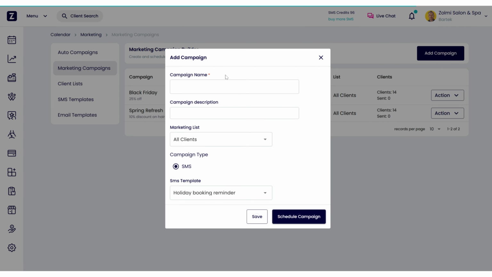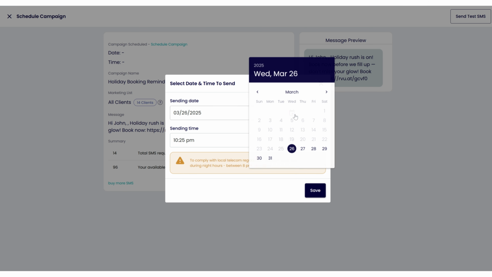Go to Marketing Campaigns and click Add Campaign. Give your campaign a name and description, choose the client list and SMS template, then click Schedule Campaign. Next, select the date and time you want the message to be sent and hit Save.